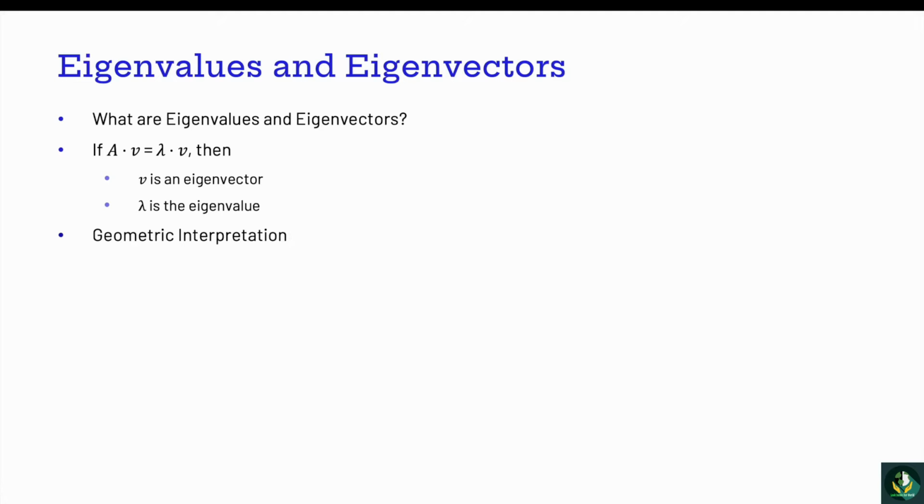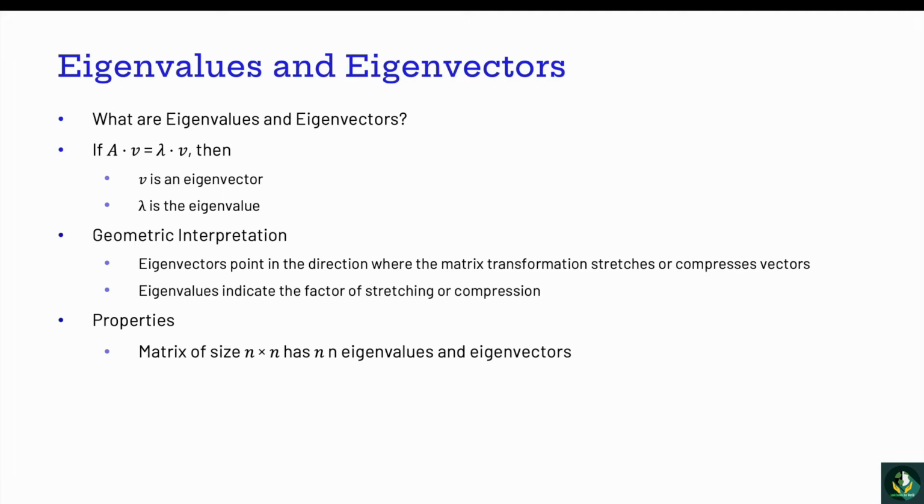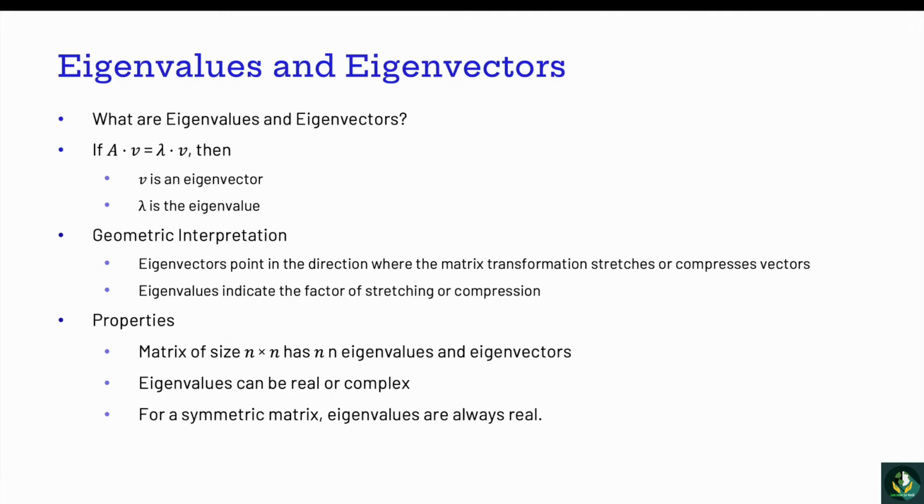For the geometric representation, an eigenvector points in the direction where the matrix transformation stretches or compresses vectors, whereas eigenvalues indicate the factor of stretching or compression. As for properties, a matrix of size n by n has n eigenvalues and eigenvectors. Eigenvalues can be real or complex, and for a symmetric matrix, eigenvalues are always real.